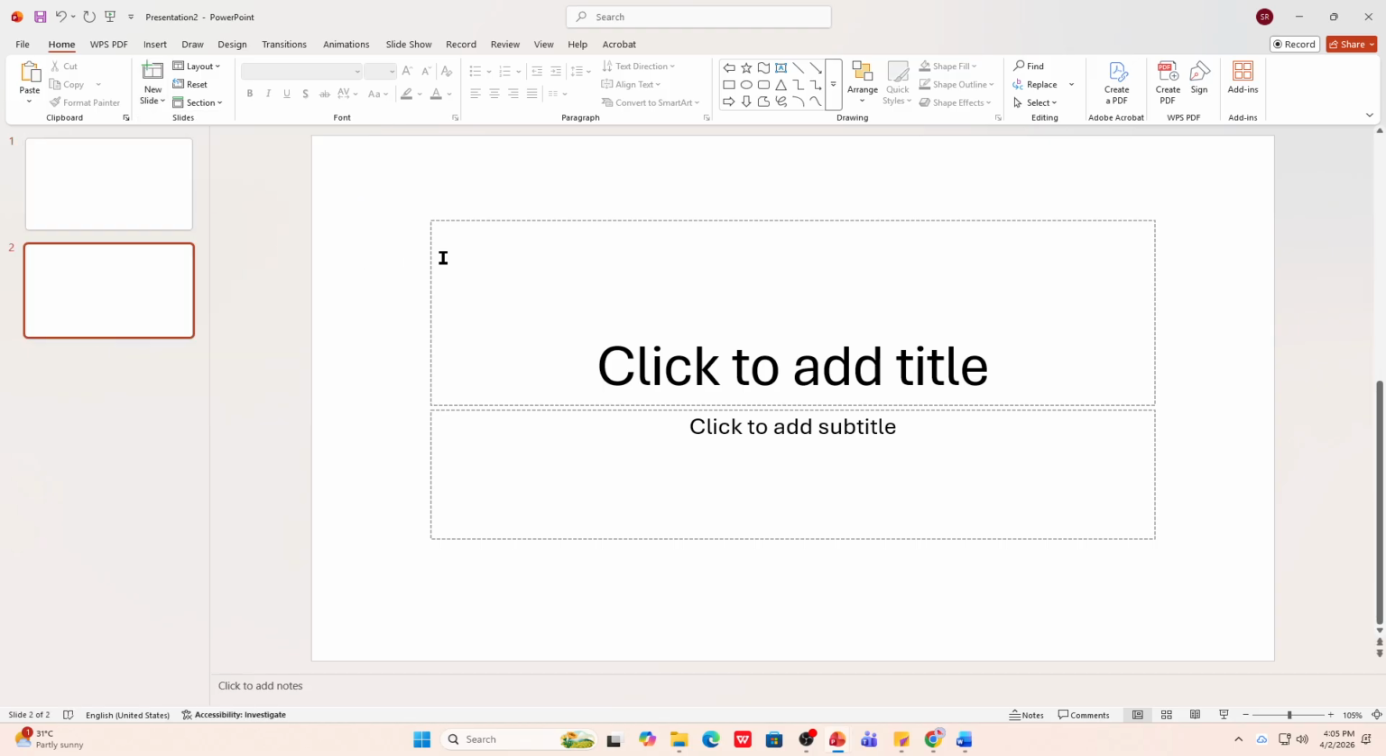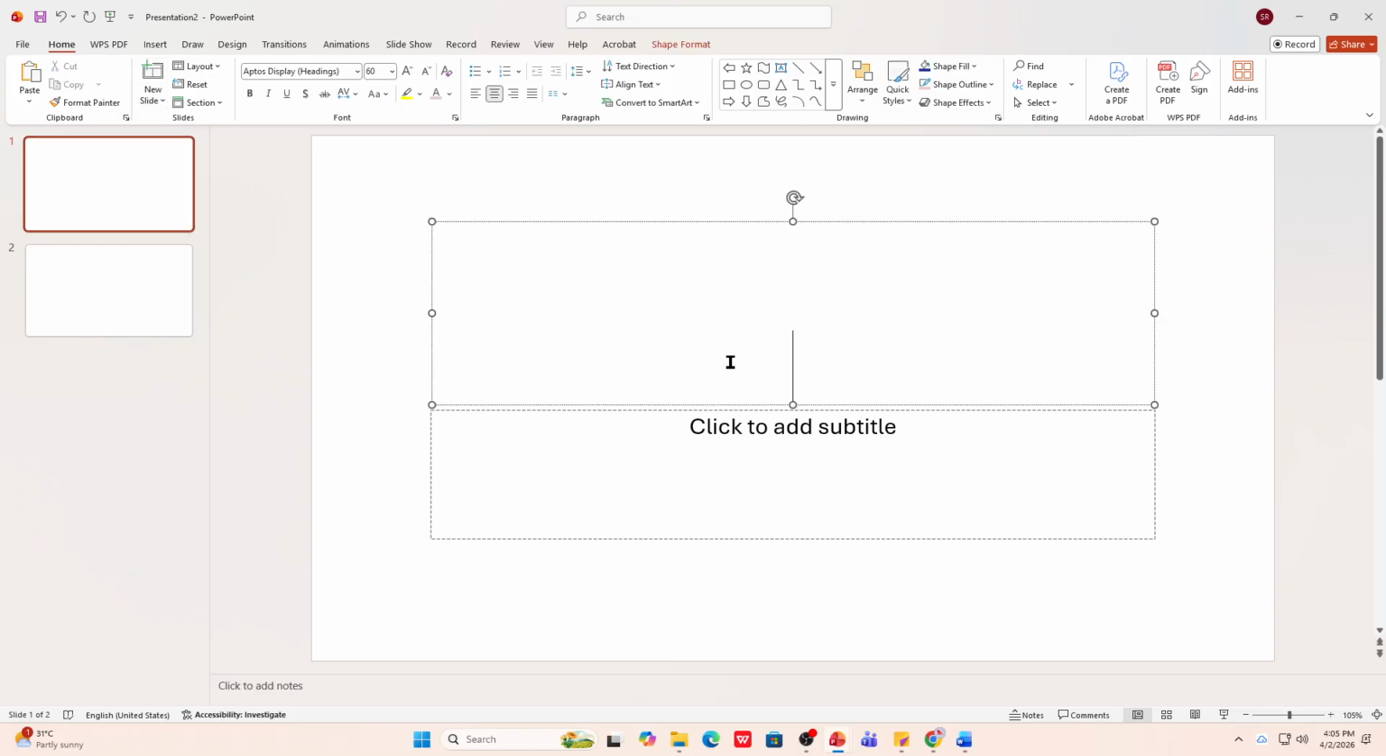Now add content. Click inside the placeholders and start typing to add text. For visuals, use the Insert tab to add images, charts, or videos. Clear, relevant visuals make your message easier to understand. Keep text concise and break long ideas into shorter points so your audience can follow along.